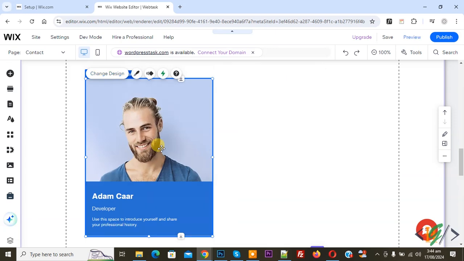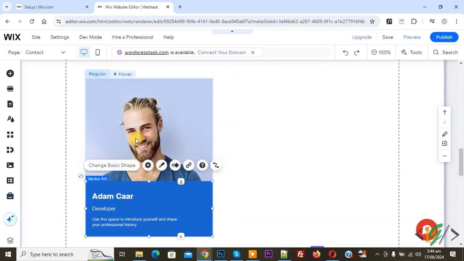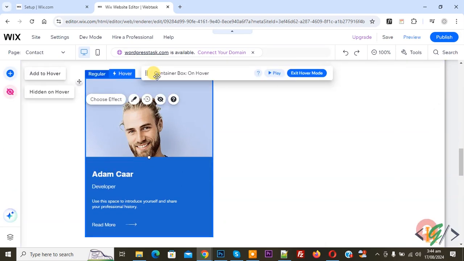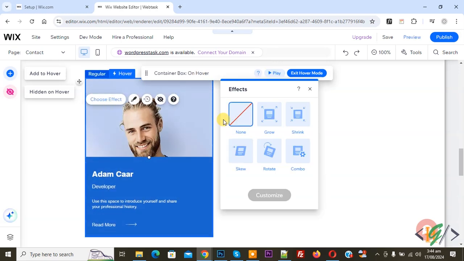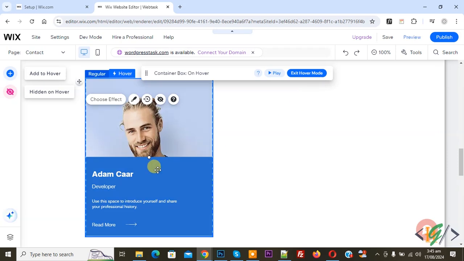Now close. Again click on it and then you see hover, so click on it and then you see container box on hover, play. So this is our effect. Again you see and then you see choose effect, so click on it. So you can select effect according to requirement for hover box. Now close and if you want you can change this background color blue.